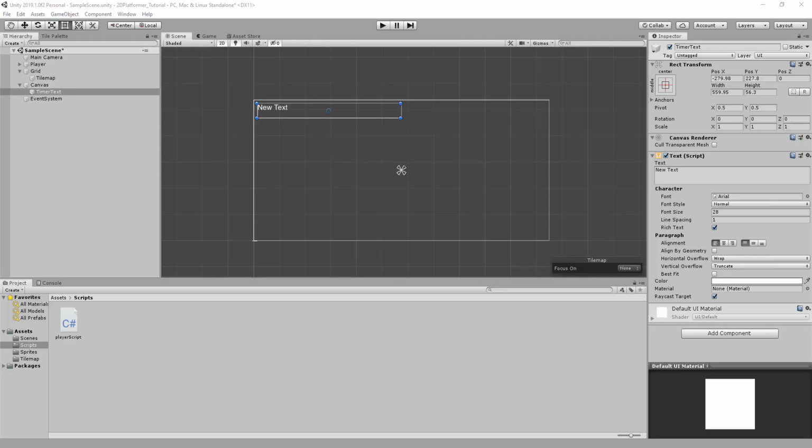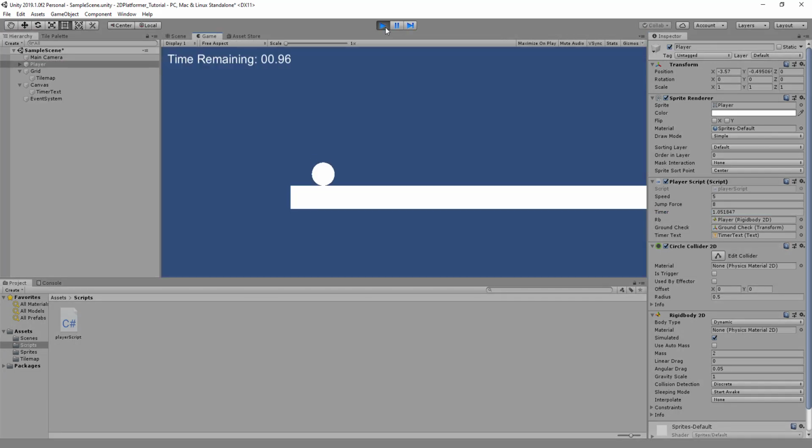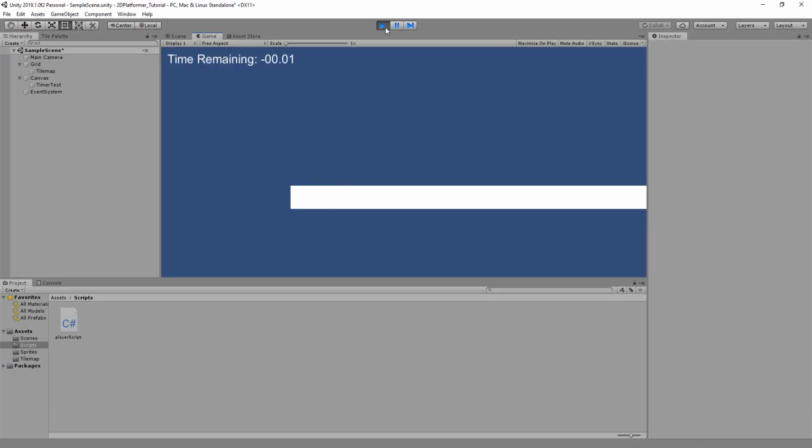We'll go back to Unity, and to test this, we'll select our player. We'll change the timer to 2, so we're not waiting, and play. And as you see, the player is now deleted, and because the script for the timer was located on the player, it stopped counting as well.